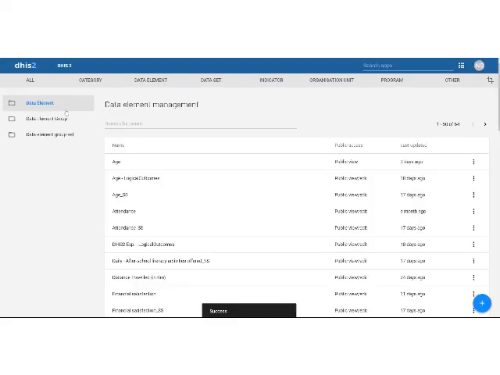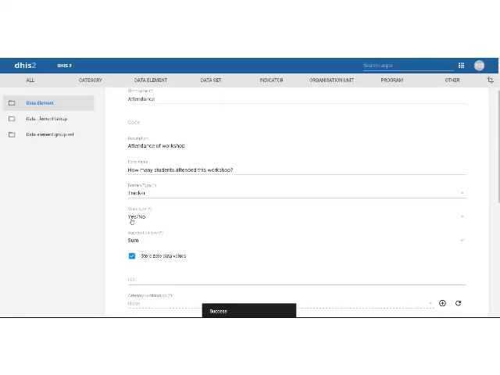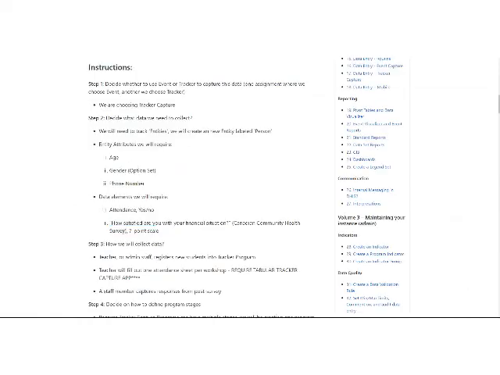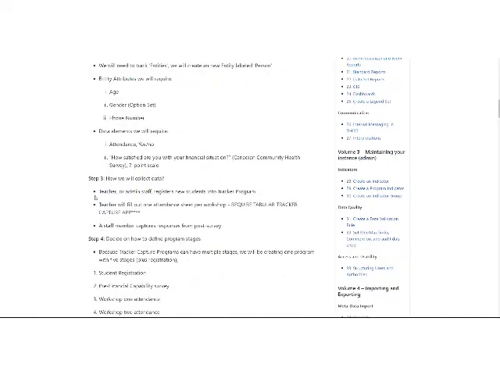And the other one was attendance. And I believe we do have an attendance as well. And the value is yes/no, it's built into the system there. Lovely. So now how do we collect our data?